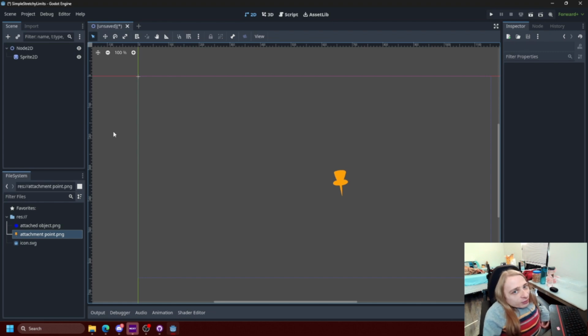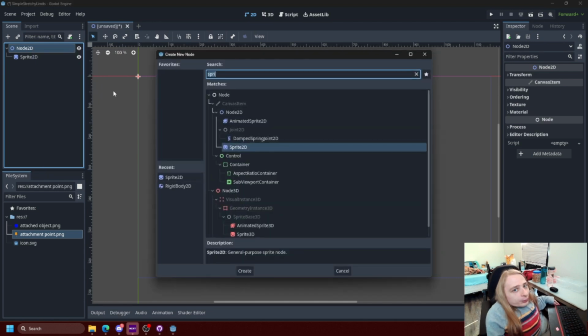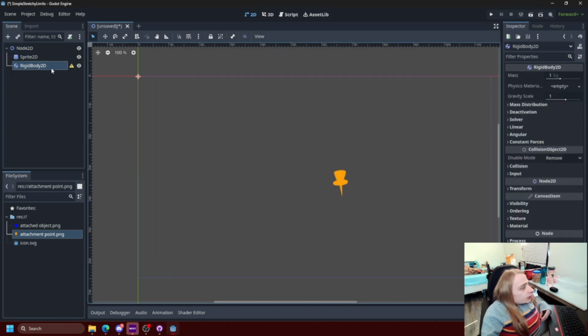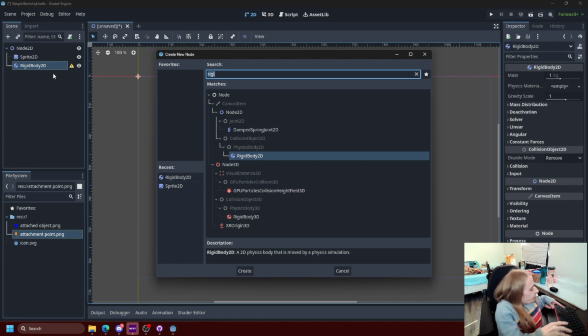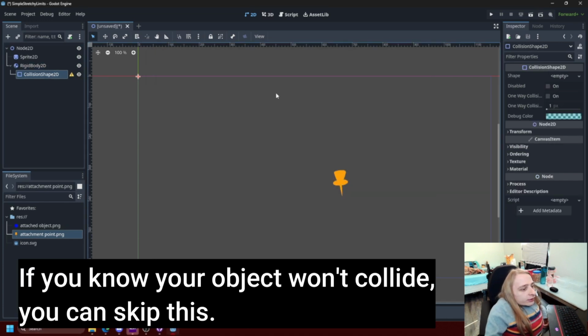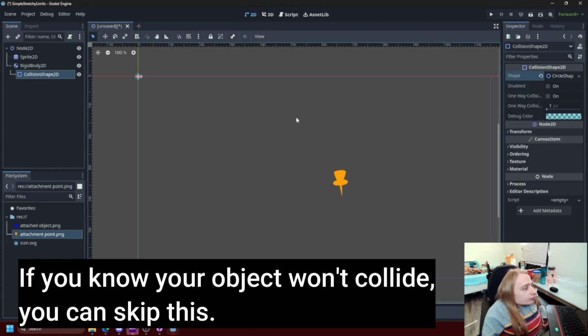Now the attached object is going to be a rigid body 2D. That way we can access those properties, the damp property, the linear velocity, all that good stuff. So let's put a rigid body 2D. Rigid body 2D requires a collision shape. So I'll put a collision shape 2D. And then I'll add a shape in the shape property. And I'll just make it a circle.